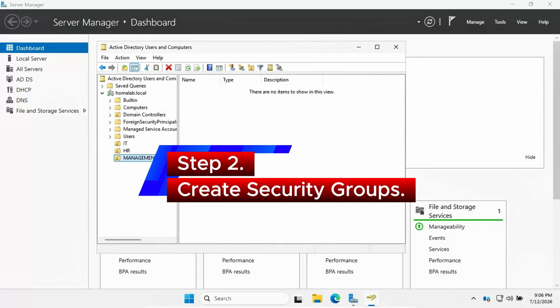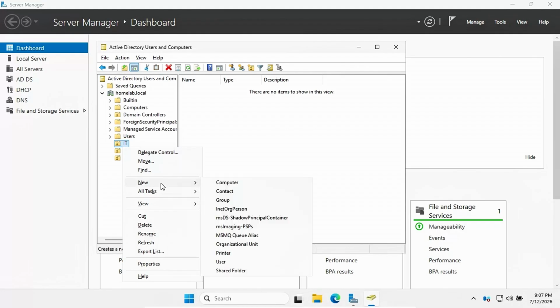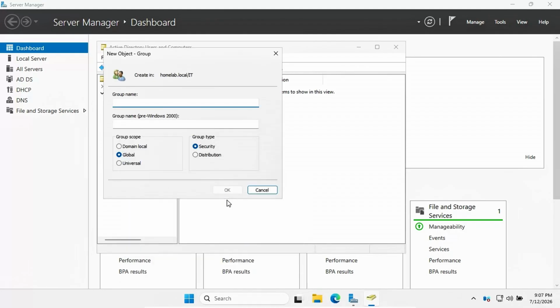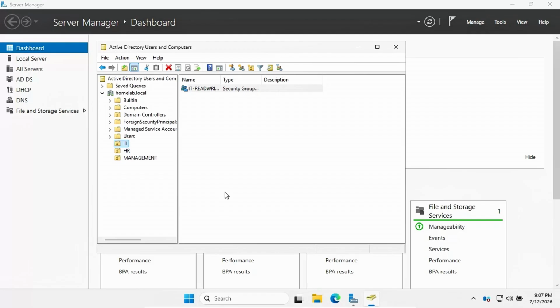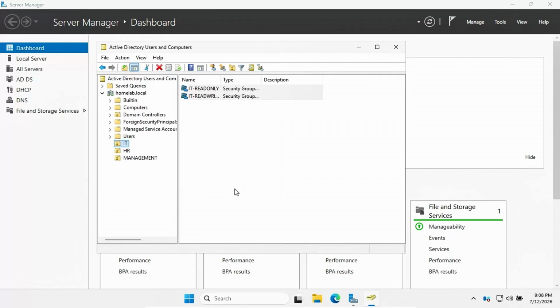Step 2. Create security groups. Now let's create some security groups. Groups make it easy to assign permissions to multiple users at once. Right-click on the IT OU and select New, then Group. I will create a group called IT Read Write. This will give users full access to edit files. Click OK. Let's create another group called IT Read Only. This will give users view-only access.